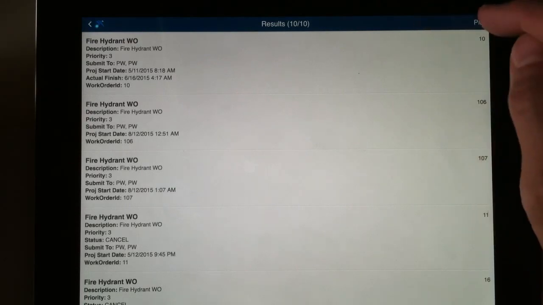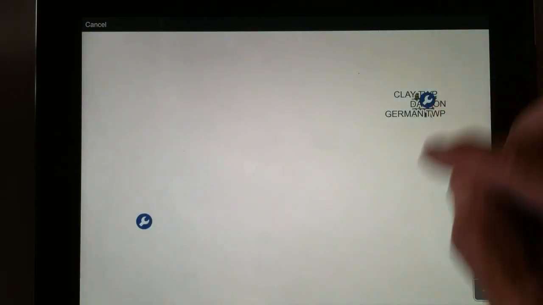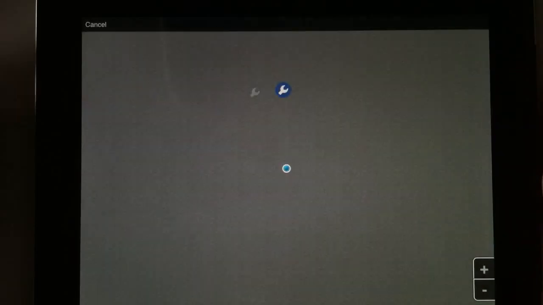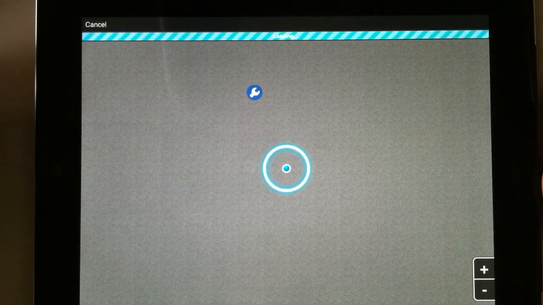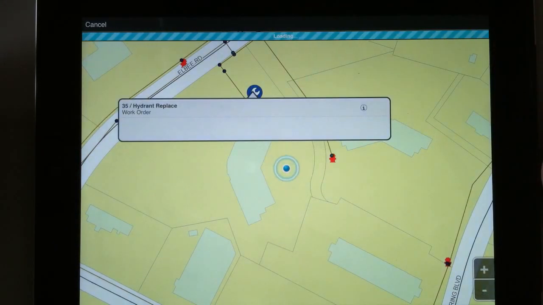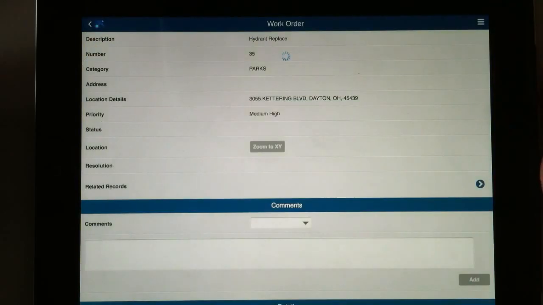And then, of course, I got my plot command up here. See what maps, what work orders, what work is around me. Turn on my GPS. Zoom to where I'm located. See the work orders there. And of course, highlight the work order, click on it. Okay, so that's the new functionality.